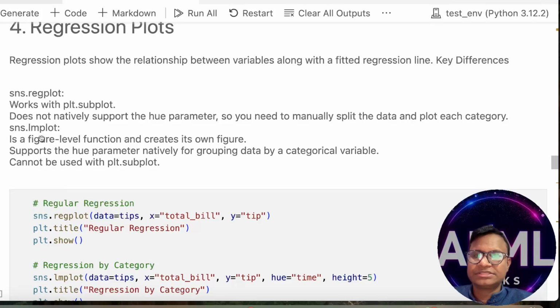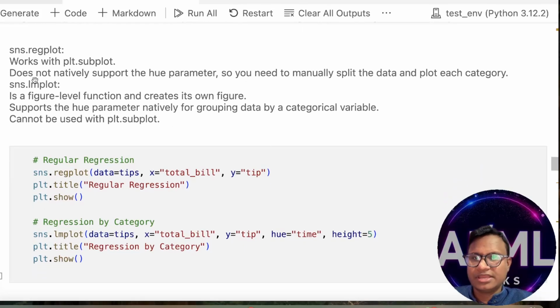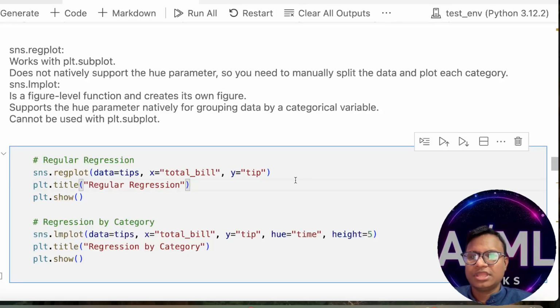But when you're doing this with sns.lmplot, it will create its own figure, and it supports the hue parameter also. So basically, sns.lmplot can't be used with this plt.subplot. Remember this part: sns.regplot will work with plt.subplot also, but not the lmplot part. So this is the major difference between both of them, and you can just run both of them and see how it is working.